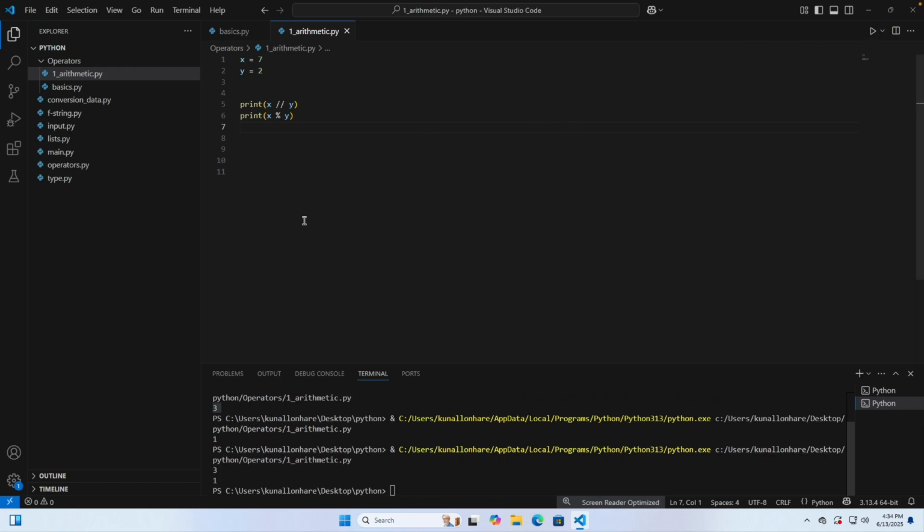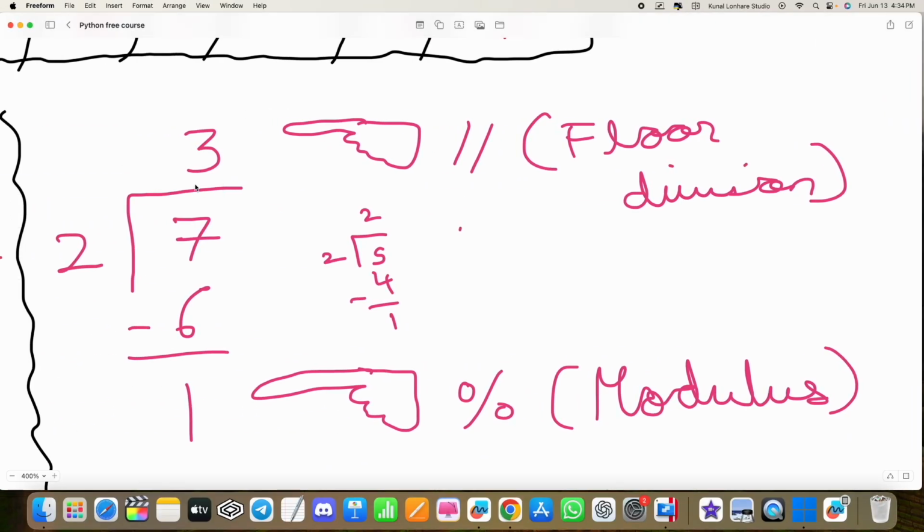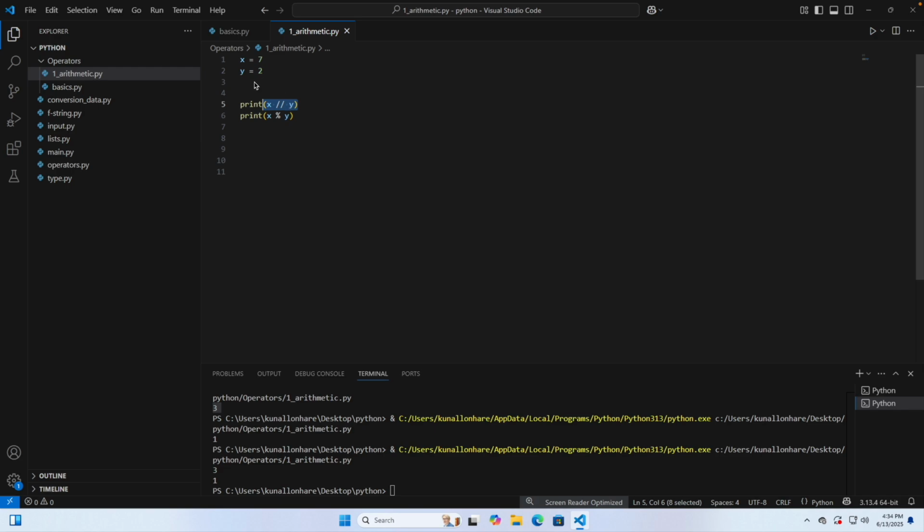Okay, so 3 is basically the floor division which we get at the top while dividing, and 1 is the remainder. Okay, so 7 divided by 2, so we are saying that when we divide 7 modulus 2, it will give us the remainder, so the remainder is 1, right? So this is how easy it is.